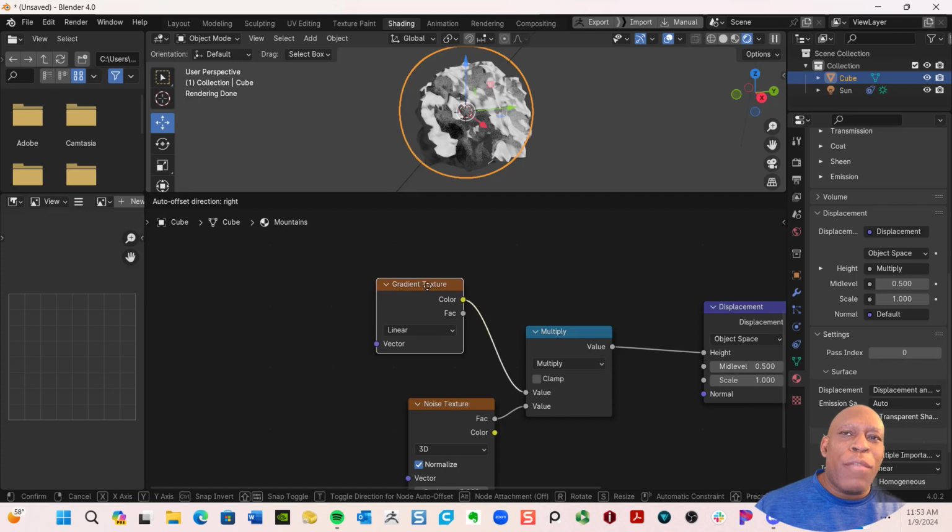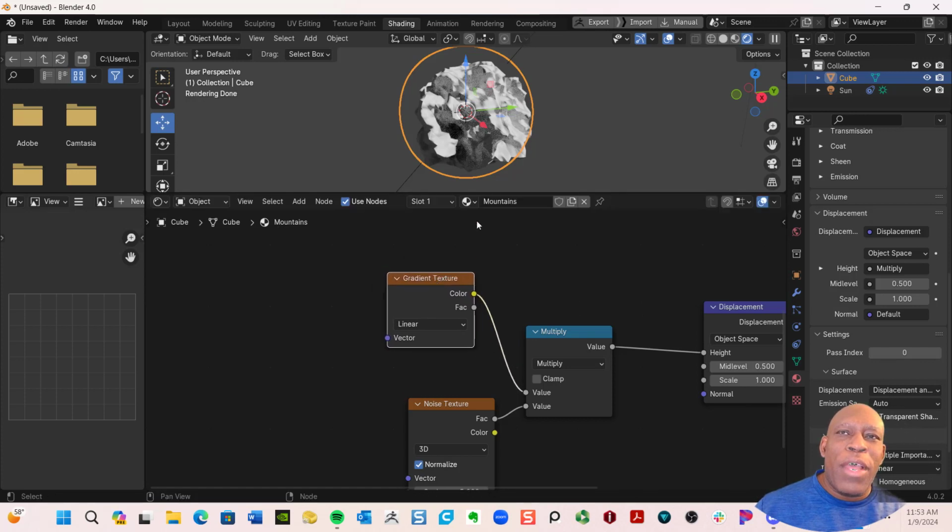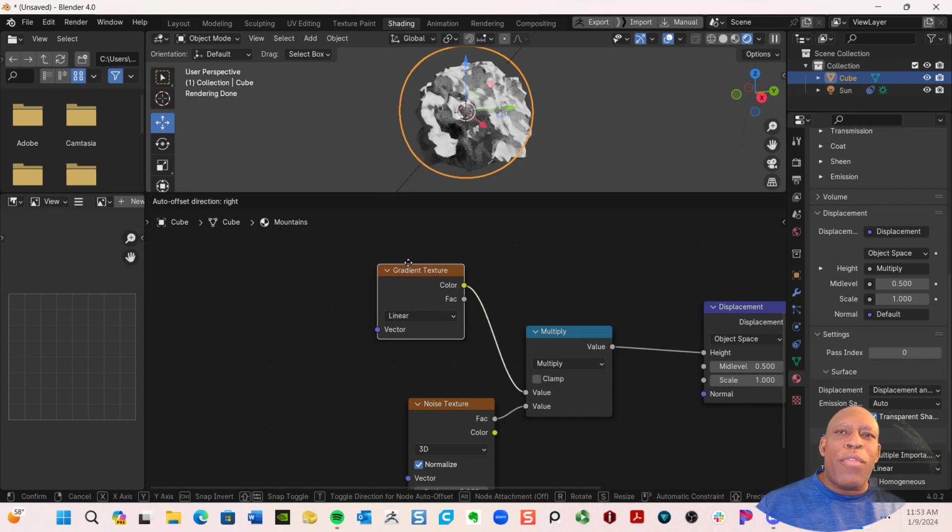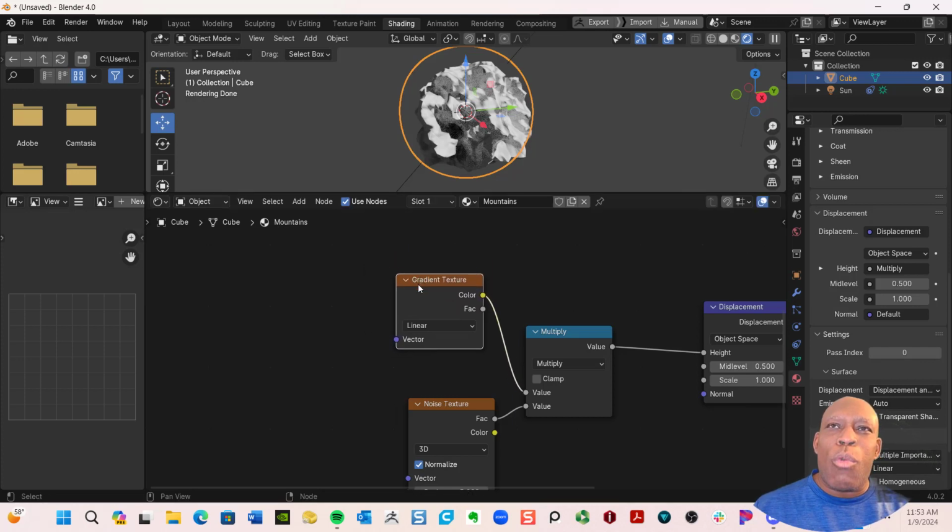Now remember, the gradient texture is going to determine how strong the effect is going to be away from the actual sphere, the surface of the sphere. I also want this to be controlled by an empty, which is basically an object that won't render, but it will have an effect within your 3D scene.